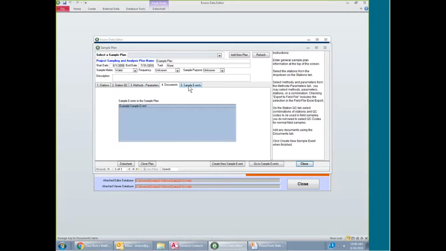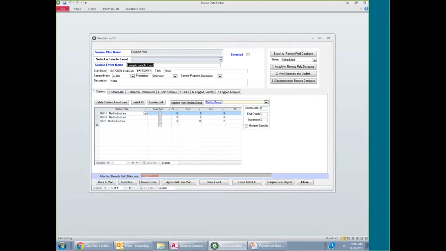And then you go to the sample events. In this case, we have one event under this plan. Now, if you look at these tabs here, Station, Station QC, Methods, and Parameters, and we go to the sample events, it has the same tabs. It also has some more.